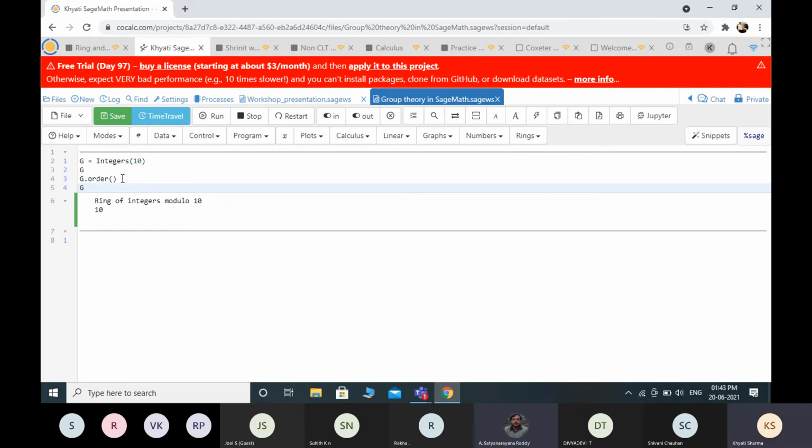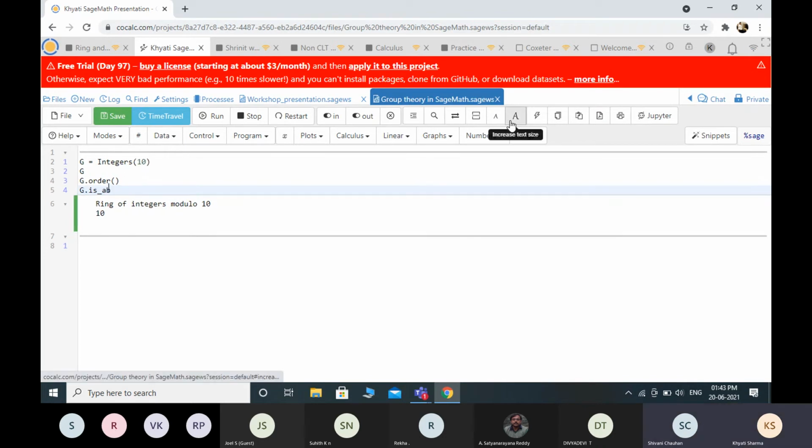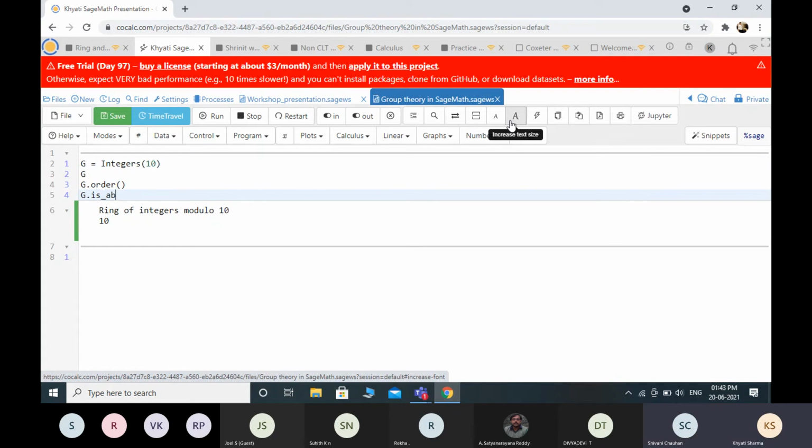Again, G dot is underscore and then AB, and you can press tab again. I think this tab is not working, my internet is a little slow. If you press G dot is underscore and then abelian, or you can write AB, it will give you all the options. So now we can run it.